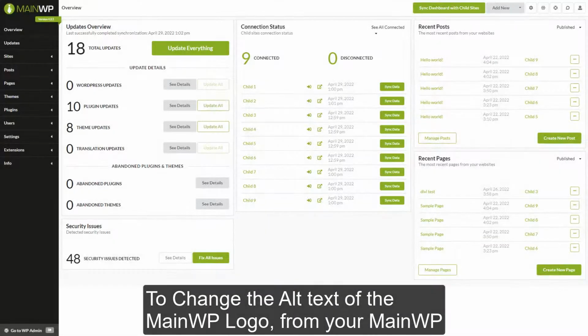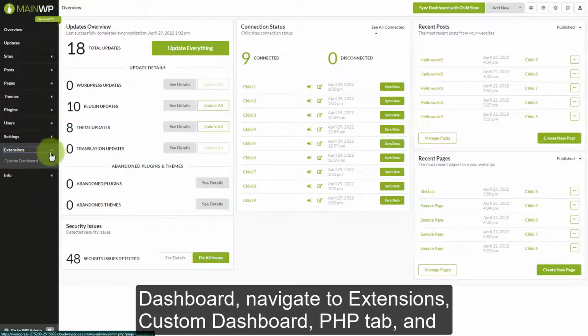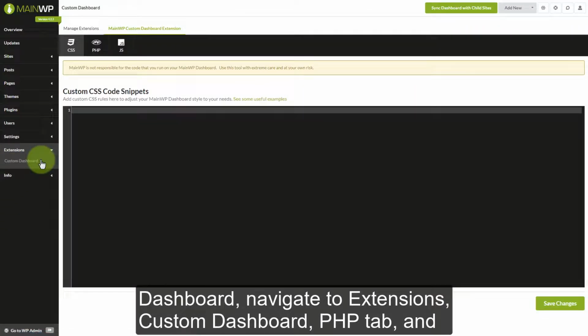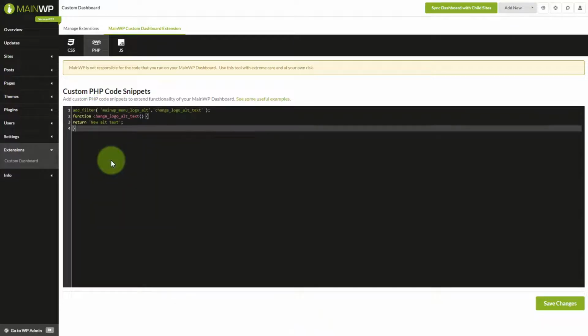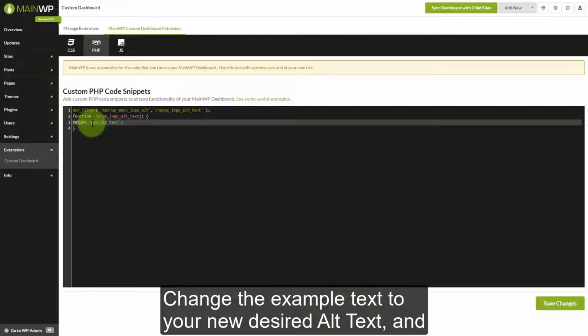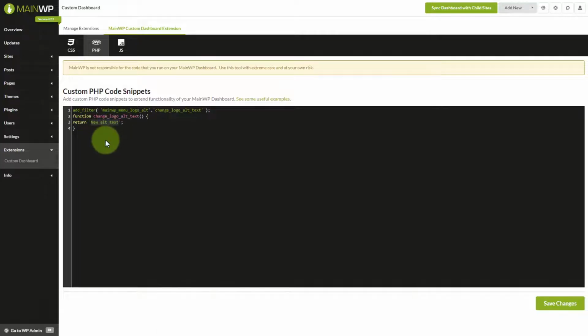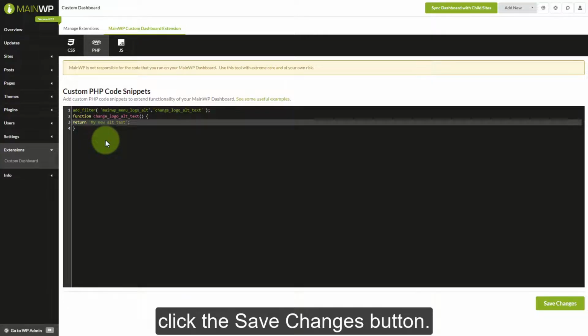To change the alt text of the MainWP logo, from your MainWP dashboard, navigate to Extensions, Custom Dashboard, PHP tab, and add the relevant PHP code snippet. Change the example text to your new desired alt text, and click the Save Changes button.